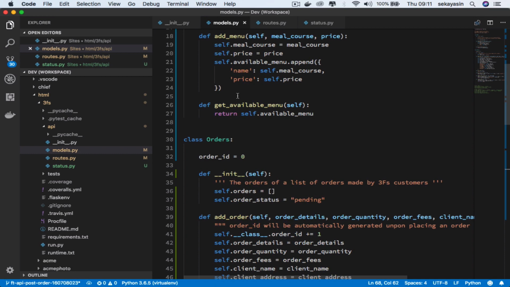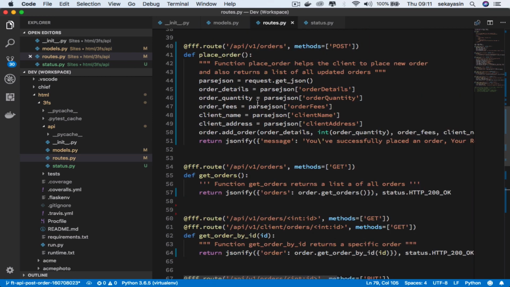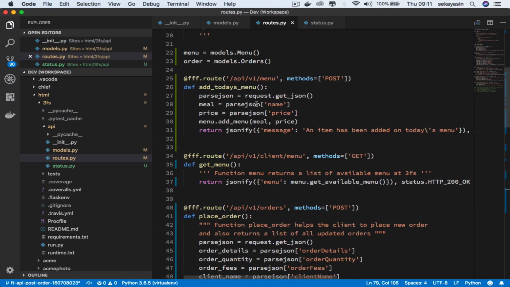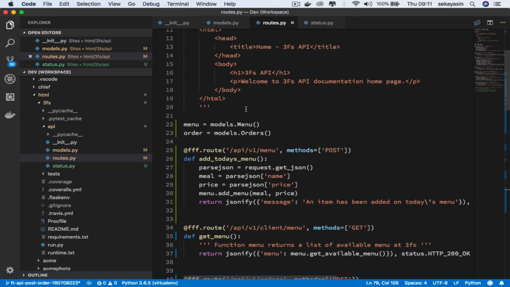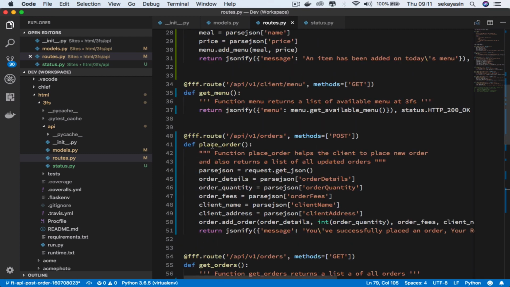Then in my views, this is where the magic happens. Everything right now is in OOP. I've added views, for example a route for the admin of the fast food restaurant to post to update the menu, and then for the client to get the menu. And then I've also added an endpoint for a customer to place an order.